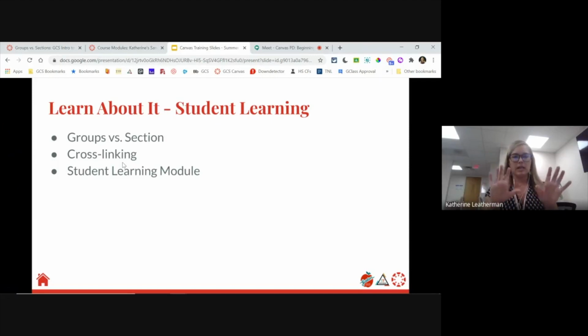Crosslinking allows you to take a section from, so let's say you teach a combo class. You teach English 10 and English 10 honors, and they're together first period. This happens a lot in middle school, especially with AIG, because legally they have to be identified as having their own course, but you teach them in the same time frame. You can cross-link from one course into another and bring students in.